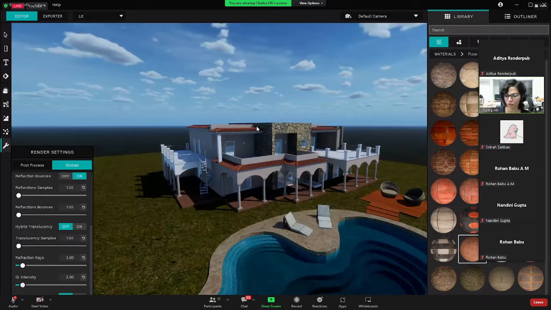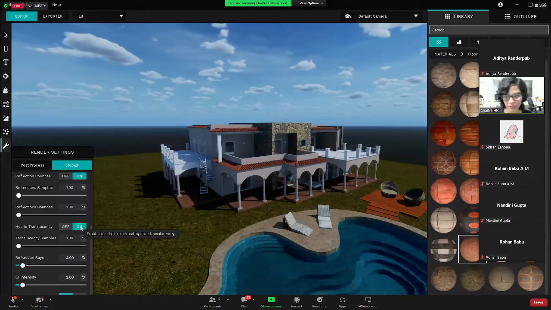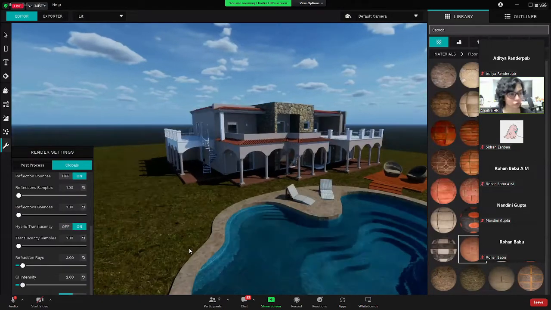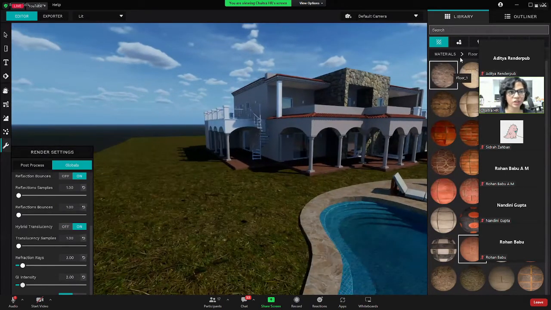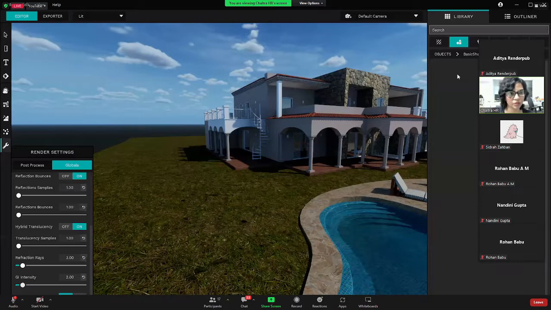So particles could be anything, right? Like rain, snow, fire, smoke, anything. So it's difficult for it to render it out properly. So you have to switch on hybrid translucency for this. But I'll also give you an example of how this hybrid translucency works, right? So let's just go to basic shapes.